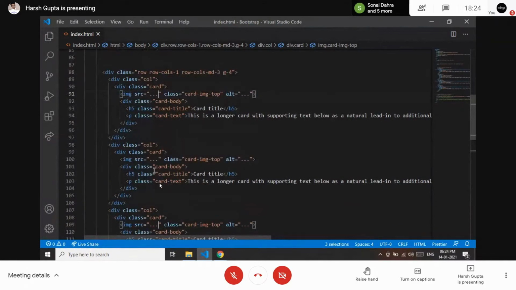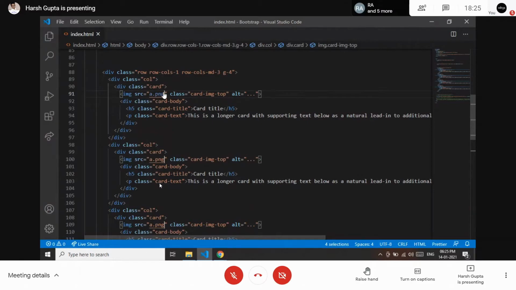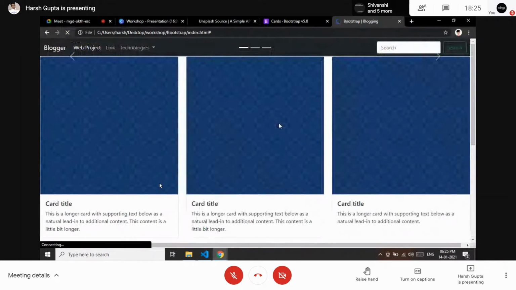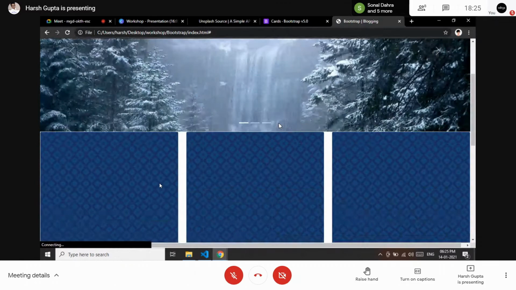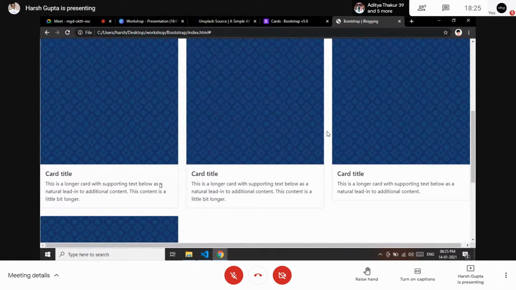For that, I have already saved the files: a.png, p.png, and c.png. That's why I saved them initially, so that we don't need to download them in between. So a.png we have, and I gave the source, and now I will reload it. So now we have loaded our navbar. In some time we will get our carousel as well, and this is how your cards will look.